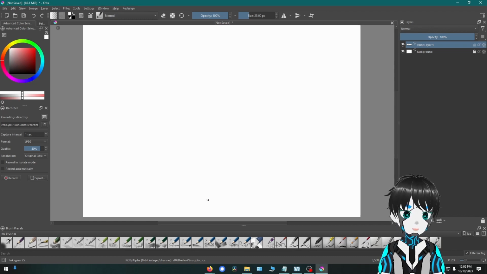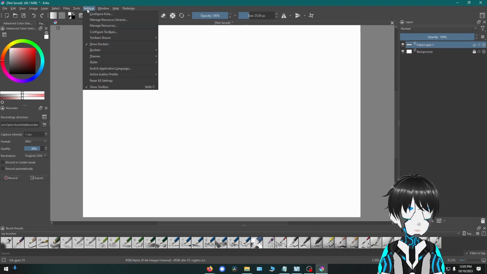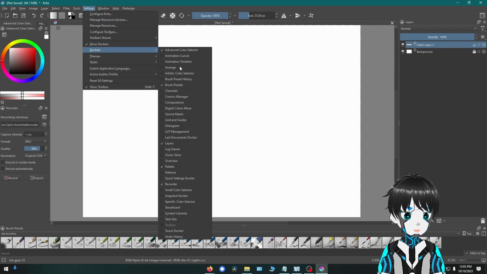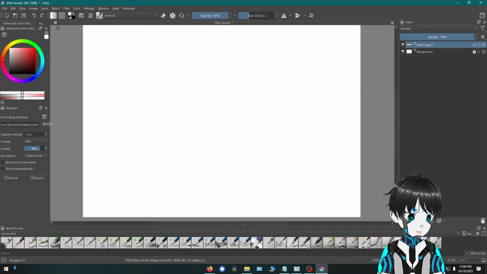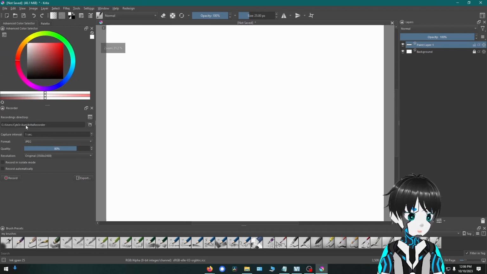I would also recommend you, if you're new to Krita, to just go through all the Dockers there are, because there are some very interesting ones. Like on the left side here, I have the recording Docker enabled, which is very useful for making time lapses.